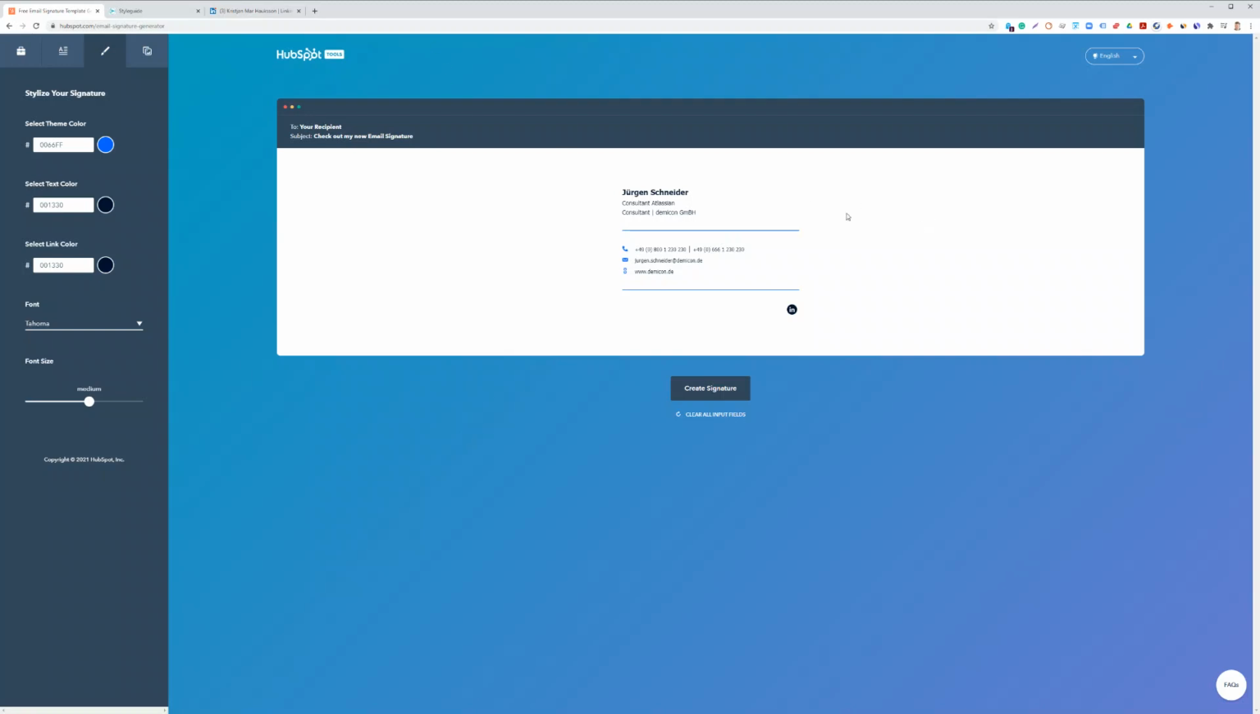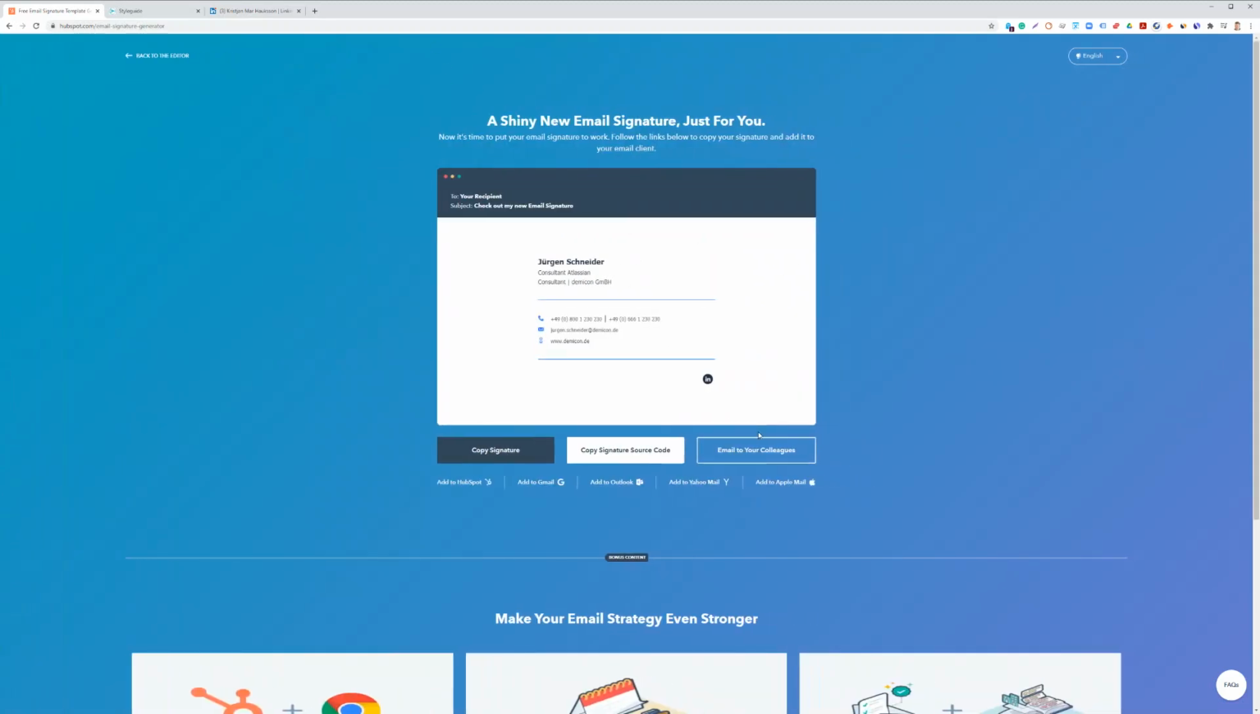So now that you're happy with what you have, you put everything in. You can generate the signature, you can see it here. So this is roughly how it will look. Nice. And then you can either copy it here, and then you can put it into your preferred program. You can copy the source. If you are a little bit of a coder, you can play around with that. Or you can email it to your colleagues. If you want to make something for them, they can actually then take care of it, do it themselves.